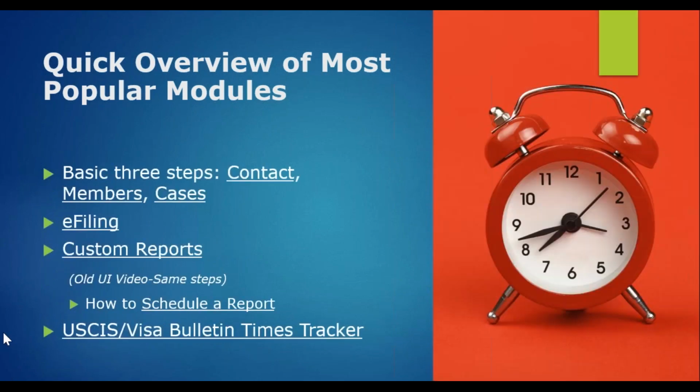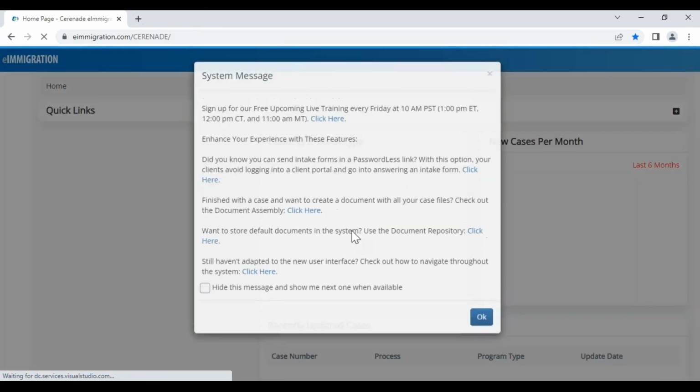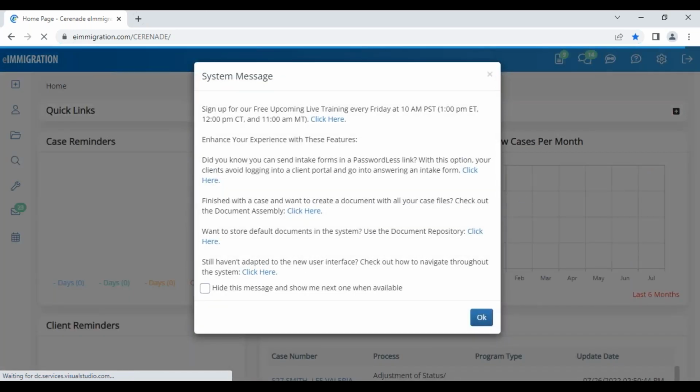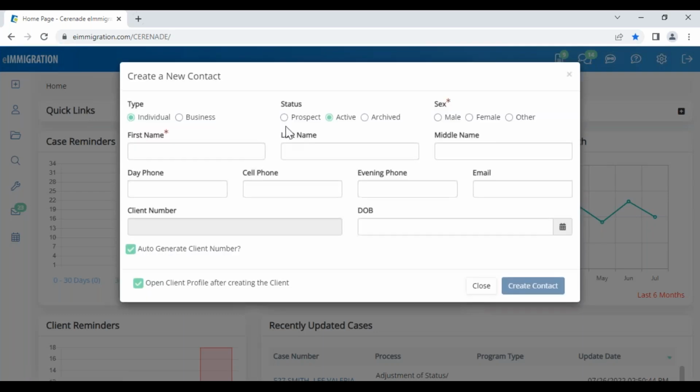Again, for those who are new, we want you to know how to get started, like what to do when you first log in. Let me quickly cover the three basic steps. When you log in, we recommend that you create a contact. If you go to the left, create a client or contact profile. This could be a prospect or active. Enter the information. It could also be an individual or a business client, but enter the information for your client and create the contact.